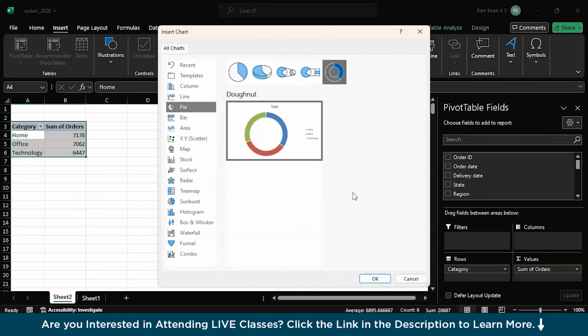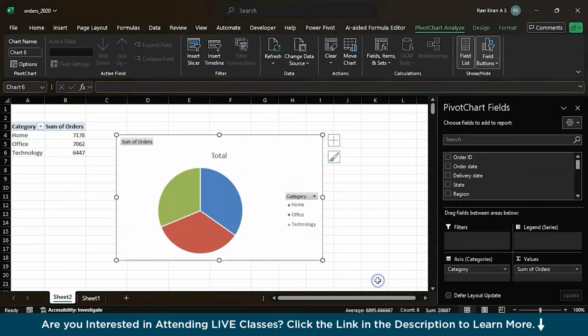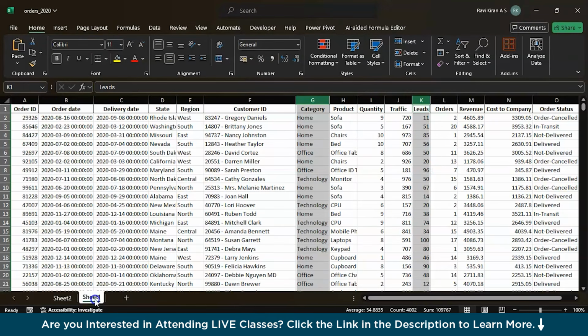So basically, if you're choosing the pie chart, then you have these many types of charts which go along with the pie chart. So it's your option to choose any type of pie or donut chart. So let's go with the initial one, which is a pie chart. So okay, and there you go. Let's quickly delete this one and go back to sheet 1.